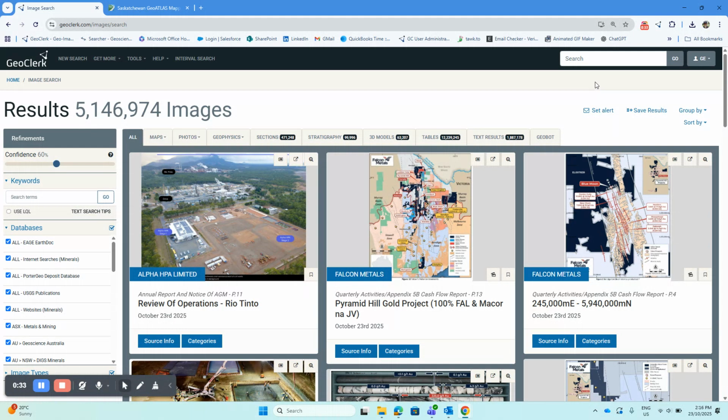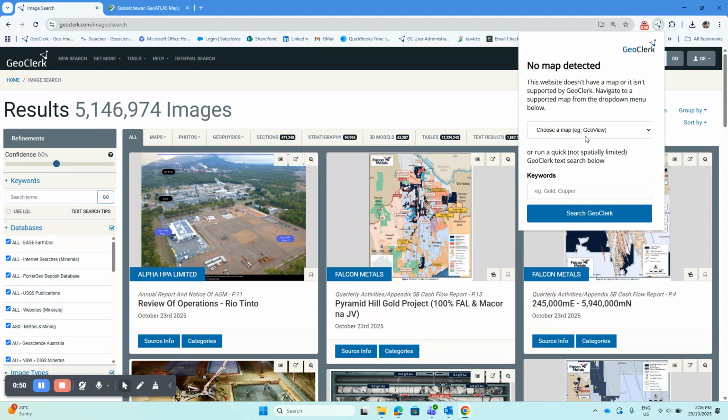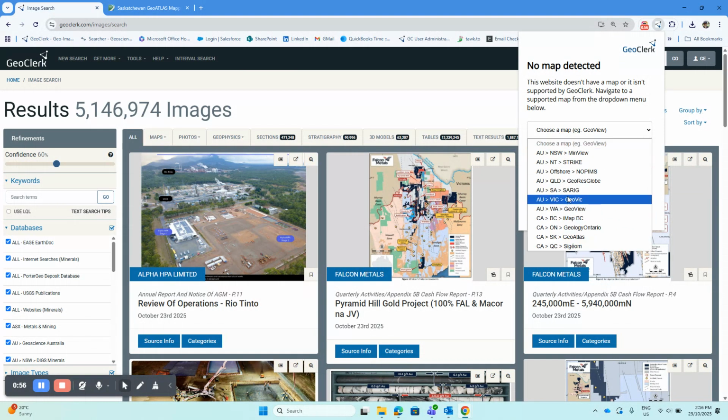So to kick off a spatial search, firstly you need to be within the mapping tool of choice. So I'm going to show you how to do that for Saskatchewan. So I'm going to open up the mapping tool. I'm going to just click on the GeoClerk browser extension. It tells me I'm not in a mapping website at the moment, but if I click down the drop-down list, I can see I can go to GeoAtlas for Saskatchewan and open that up.